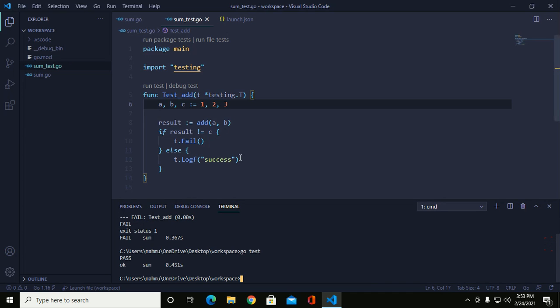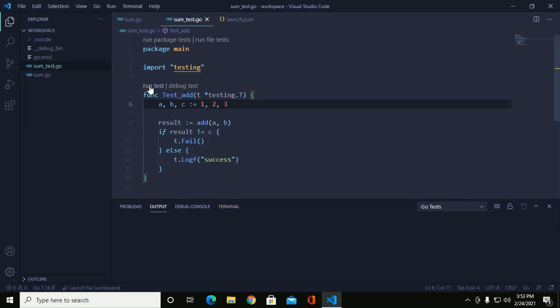You can do it with Visual Studio Code. So click on Run Test and you will see OK.